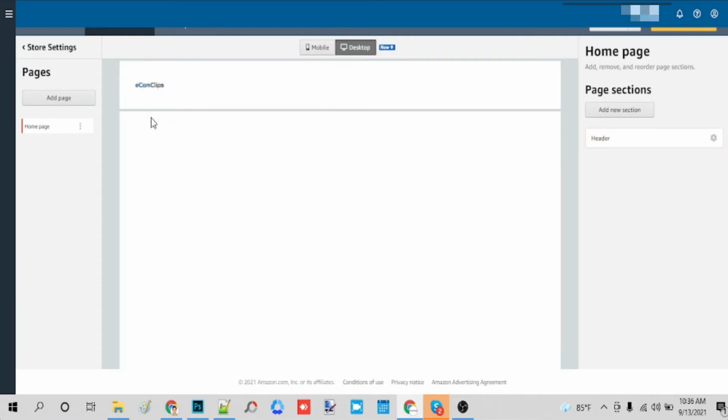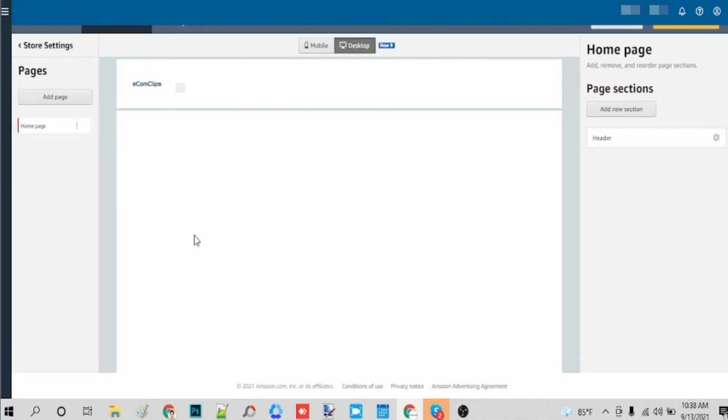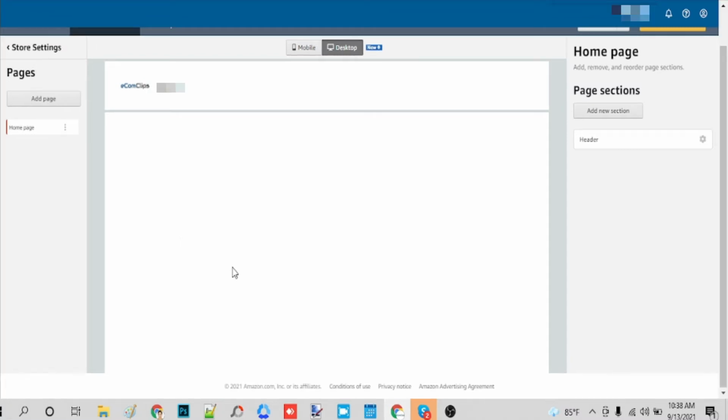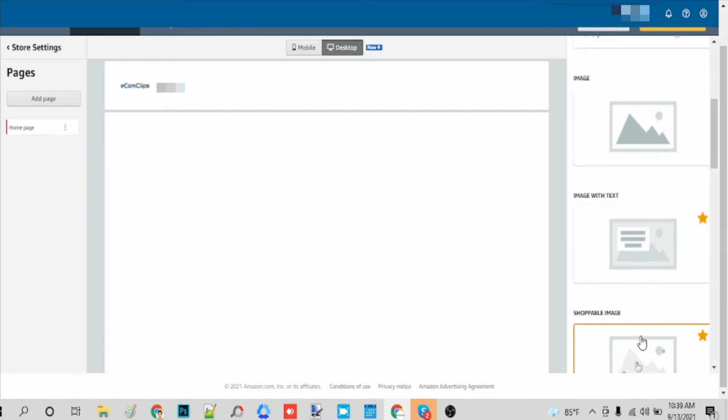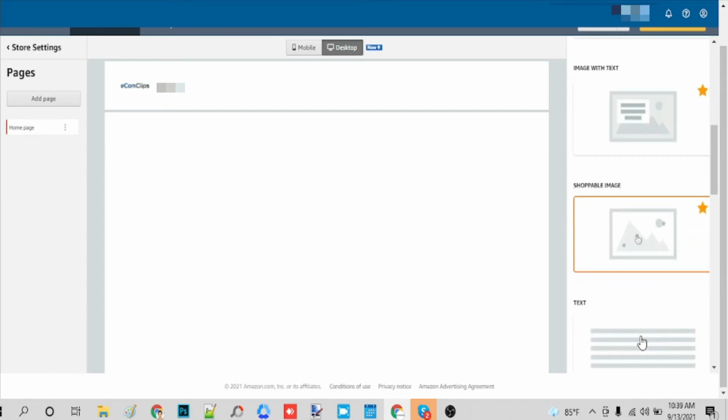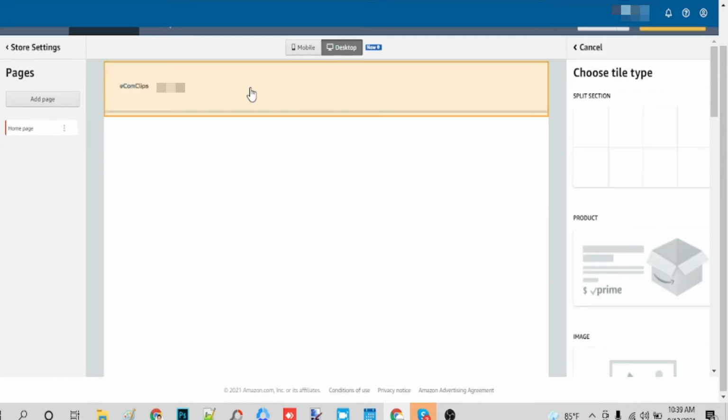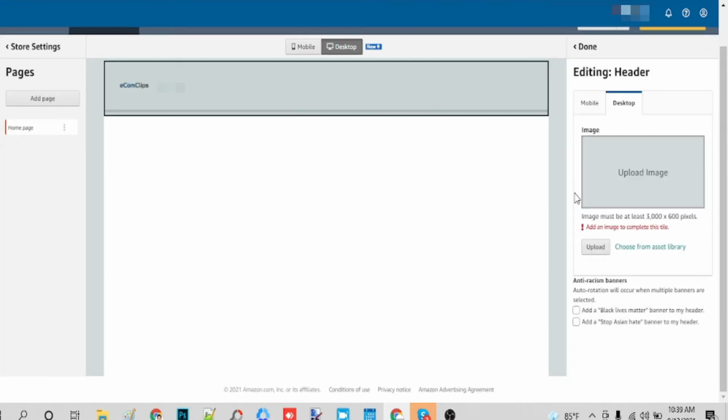So here it is. By default, the homepage already exists. We will build subcategory pages that customers can navigate to from the homepage. Amazon Store will offer you several types of modules to decorate your page. For example, add the module which fits best for your store. To add a module, you have to click Add New Section. Then you can choose a product or an image or images with text, shoppable image or only text or videos, etc. Now I will add my hero banner here.